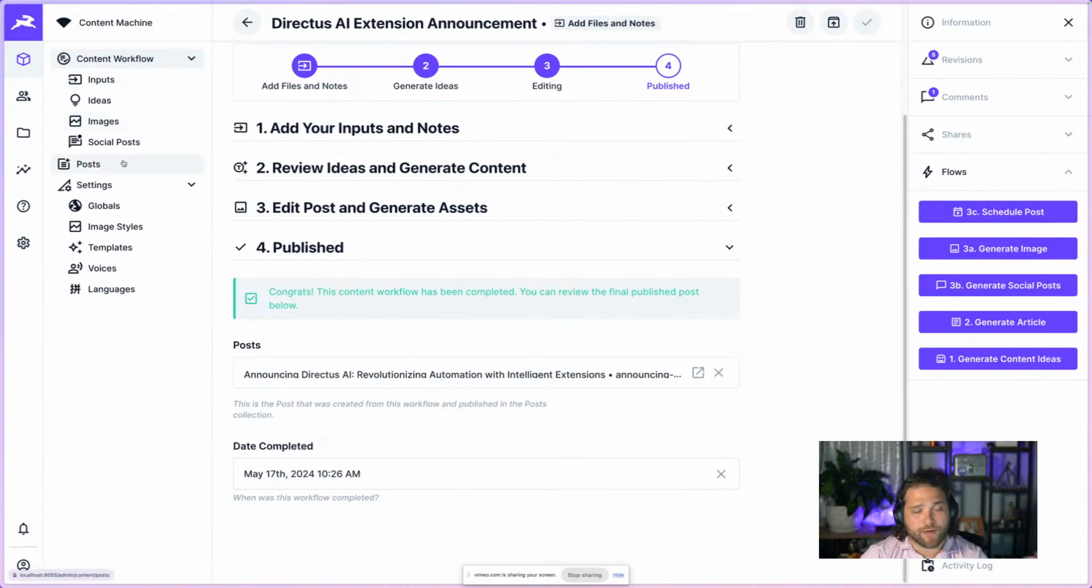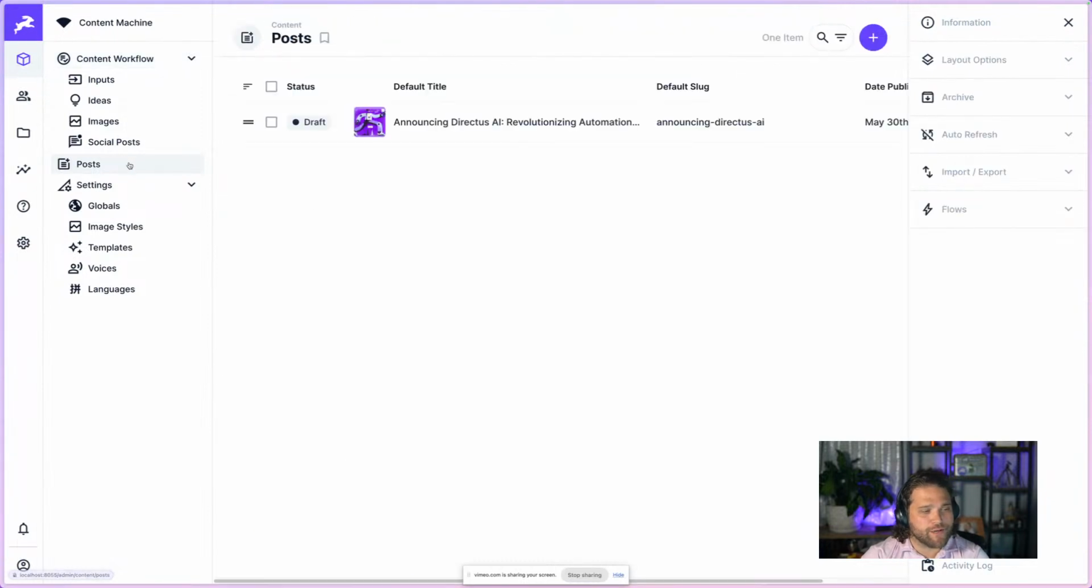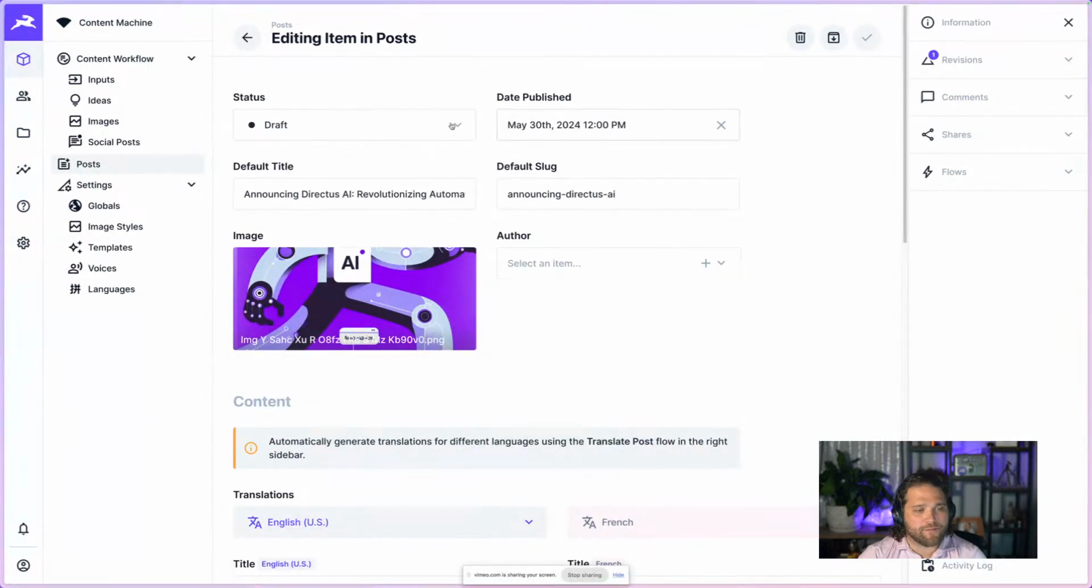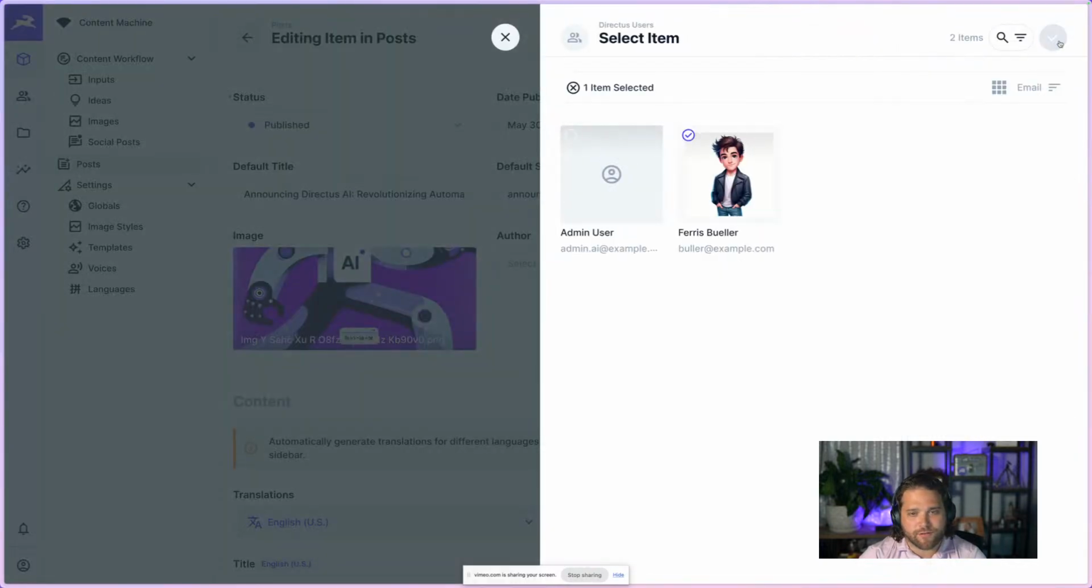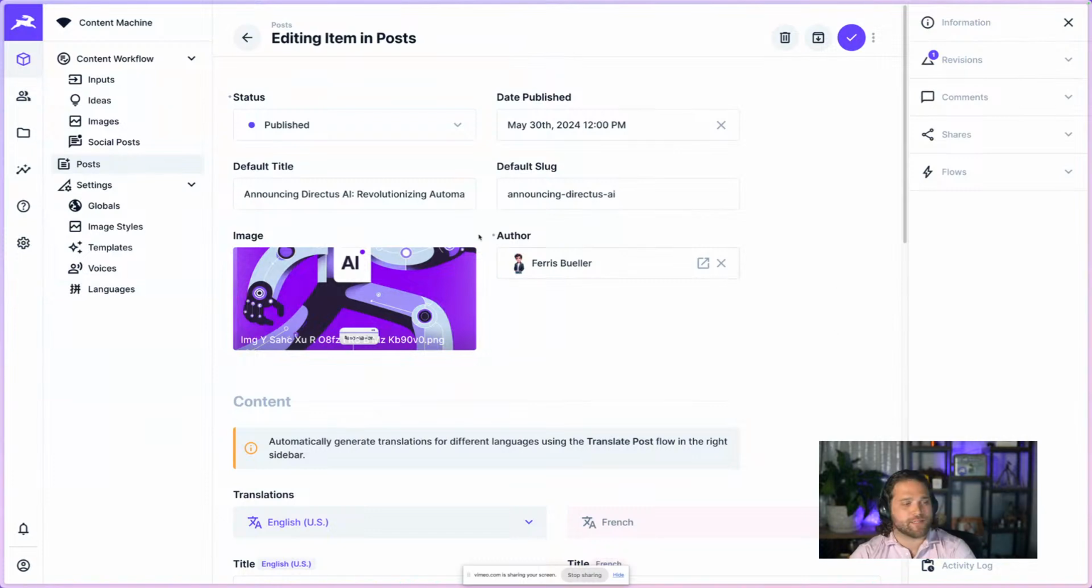Now, what that does behind the scenes, there's just a workflow, a Directus flow, that transports or copies it over to our post. We can see we've got a draft here. Here's the date we're going to publish this thing. And I can set this to publish. We can add an author. I'm going to tag Ferris Bueller for this.